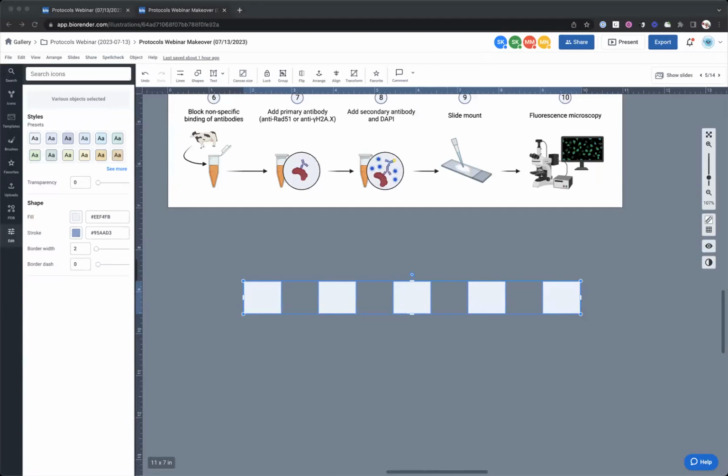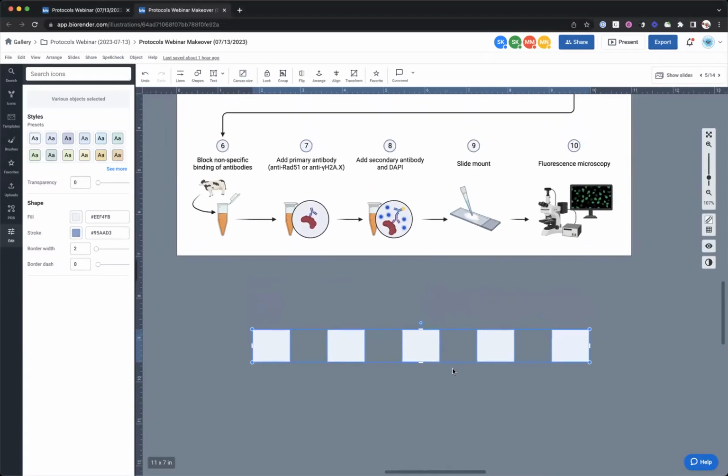Awesome. So you can align things by the top, by the bottom, by the middle. You can distribute things, and it's really, really easy. Really, all of this is one-click functionality.